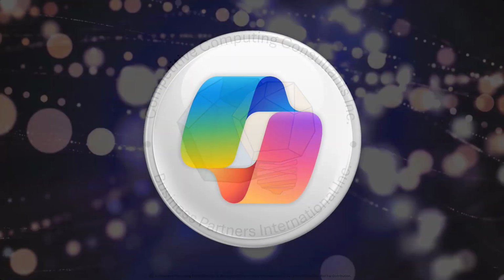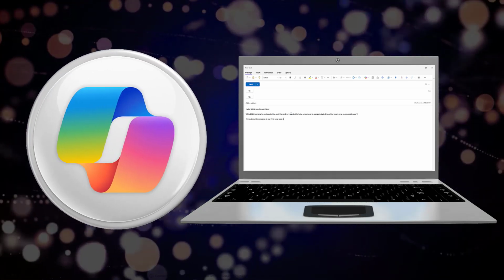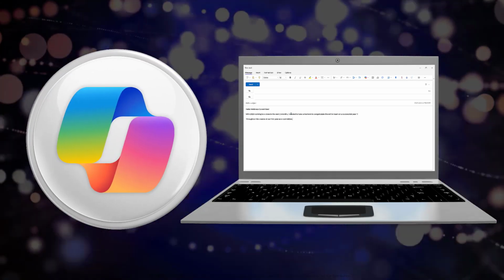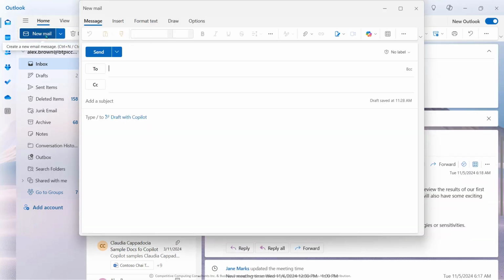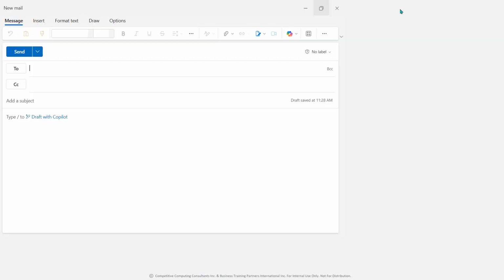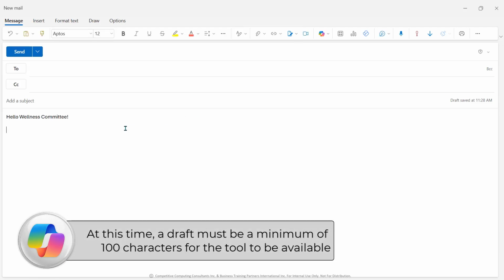Did you know you can leverage Copilot to provide suggestions on copy that you're drafting in an email? To begin, select New Mail, or you can open an email you've received and select Reply or Forward and compose a message that is at least 100 characters long. Now, at this time, the writing coach is not available for shorter messages.